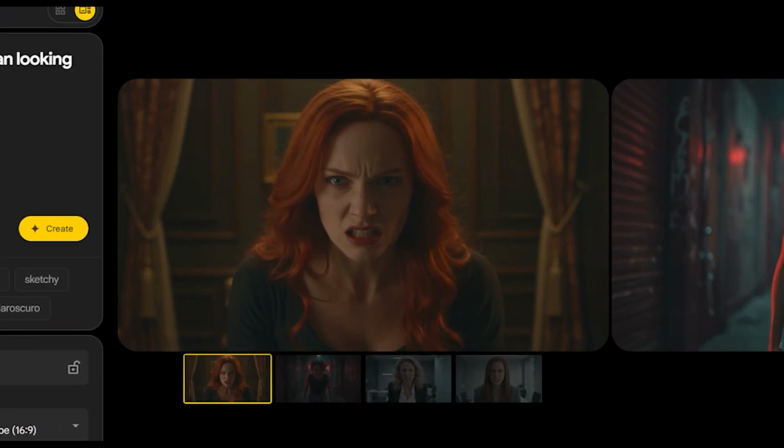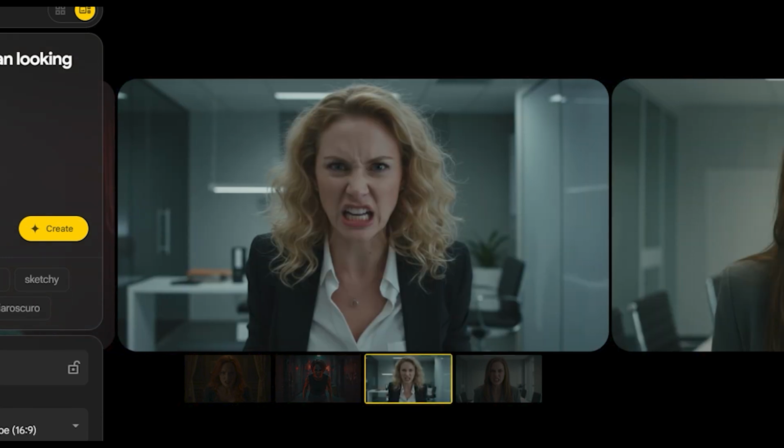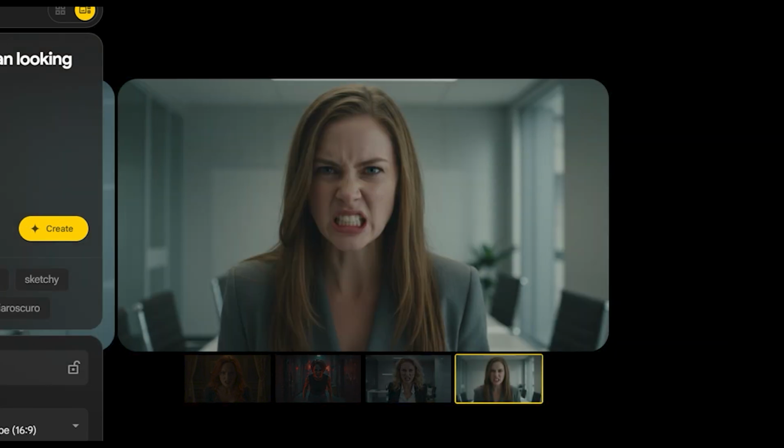And these are the outputs with the angry emotions. And again, I don't have any complaints. This is obviously very good, because in most of the AI image generators, the AI always mess up with the teeth. But in this one, everything is super, super consistent.